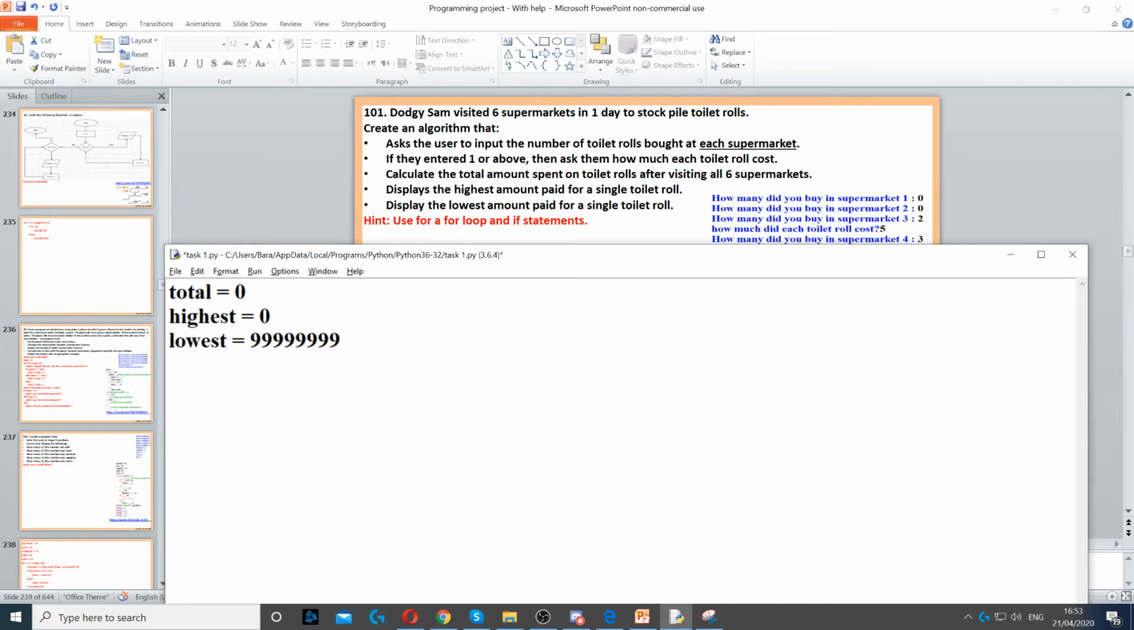So we will be using this later on, and I'll explain in more detail why we use them to find the highest and lowest, and why highest is 0 and lowest is that, because obviously 0 is not very high. So now we need to create our for loop. So for x in range from 1 to 7. 1 to 7 means we're looping from 1 up to 6 times in total. So 1, 2, 3, 4, 5, and 6. It will not reach 7.